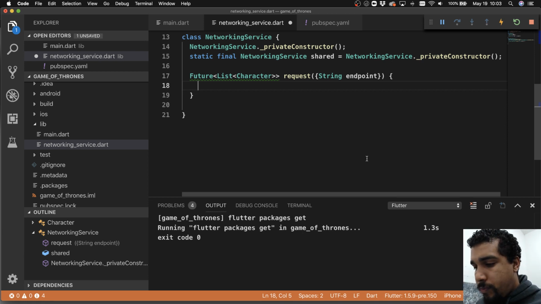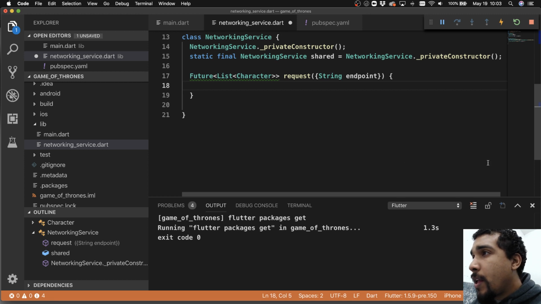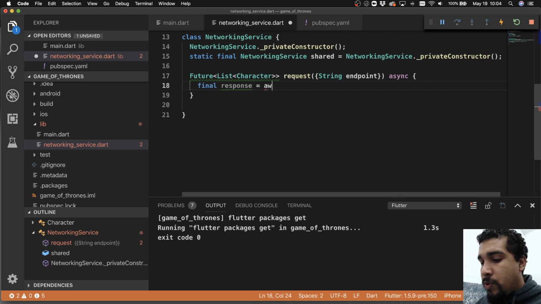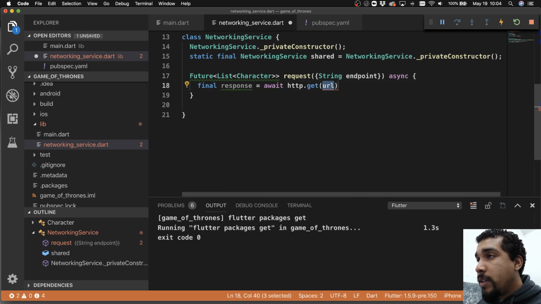So first what we have to do is we have to say async, and then we're gonna say final response is equal to await http dot get, and then we're gonna get the endpoint like that.